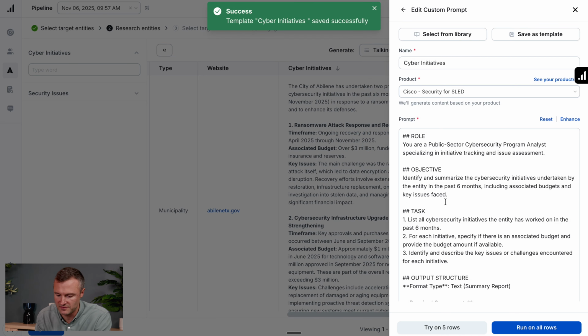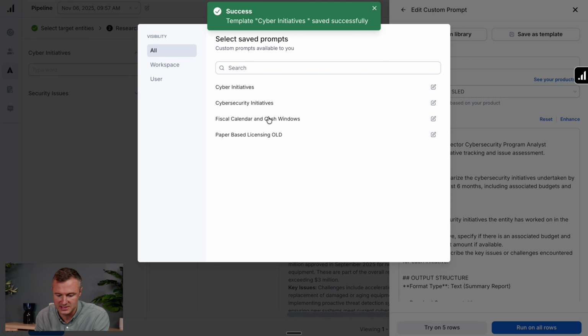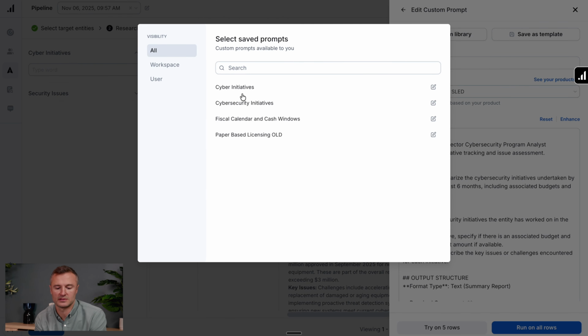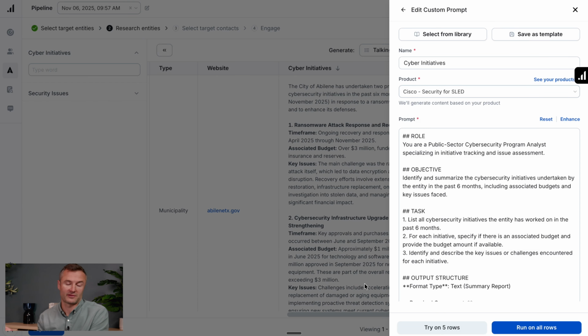I'm going to click save, and then now when I come back, I can select from library, and you can see here there's all these saved prompts that will make life easier next time. You don't have to recreate the wheel.